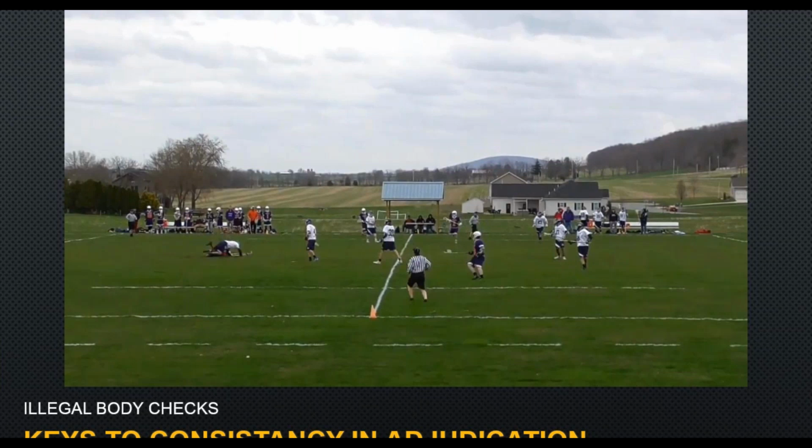The very nature of the game of lacrosse, the NFHS and US Lacrosse is really looking to get rid of most of the violent contact. But even 20 years ago, this would have been a bad play. So I encourage you, this again needs to be a straight-up ejection penalty.